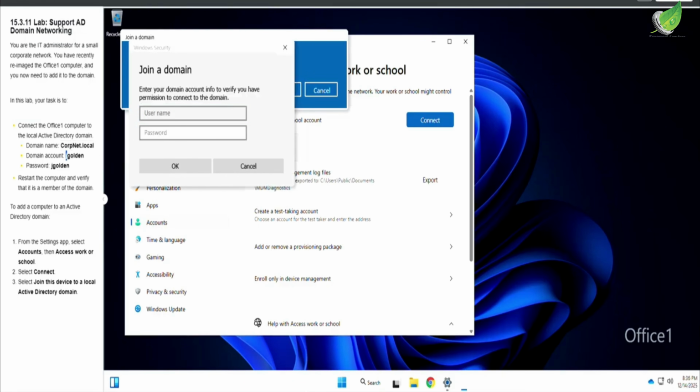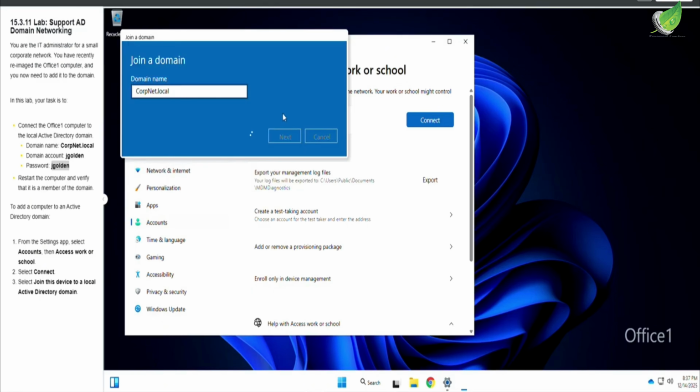We can just copy and paste. You can also type it in if you choose to. You click next, and we're going to copy and paste the username and password in there. You can also type it in if you choose to. But I'm doing this to make the video faster and to make it as short as possible. So we're going to copy and paste this in here, and we'll go ahead and click OK.